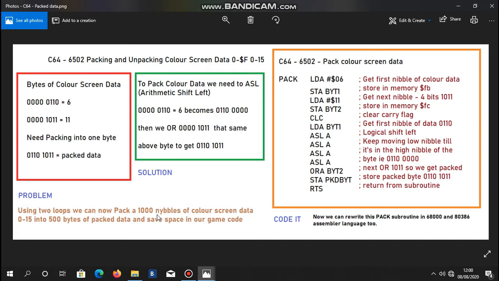Using 2 loops we can now rewrite this routine so that we can pack 1,000 bytes of colour screen data of 0 to 15 into 500 bytes of packed data, and save space in our game code. But also, the beauty of this is once we've written the routine, we've written it for all time. We never have to rewrite it again. But what we can do is now rewrite our pack routine, which is fairly simple, in 68000 and also 386 assembler languages for the Amiga computer and the PC.